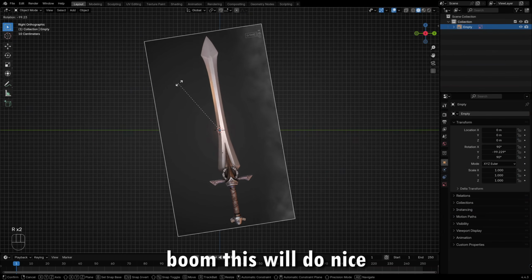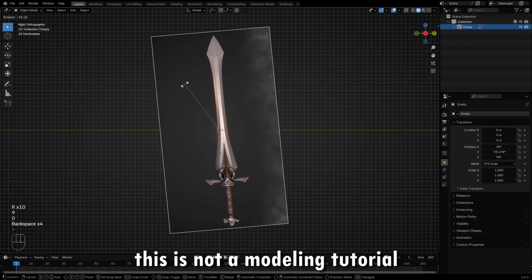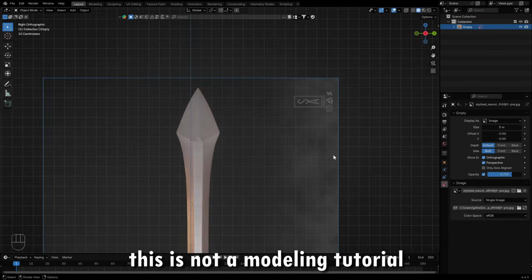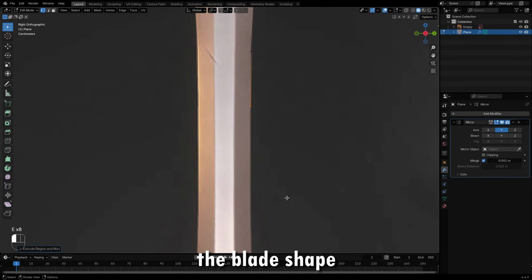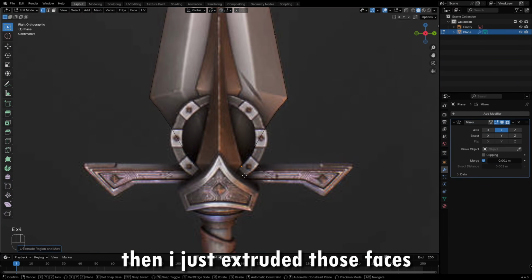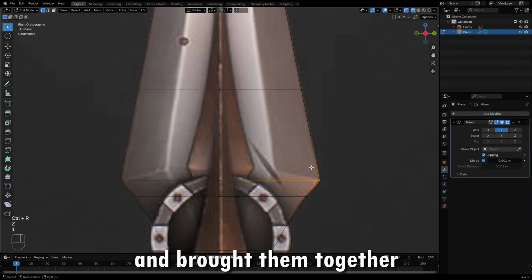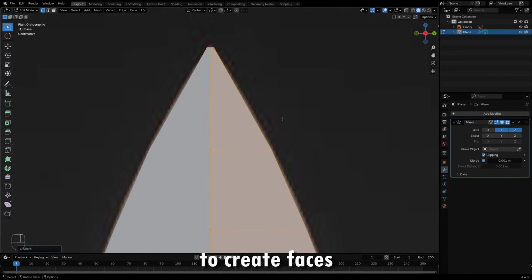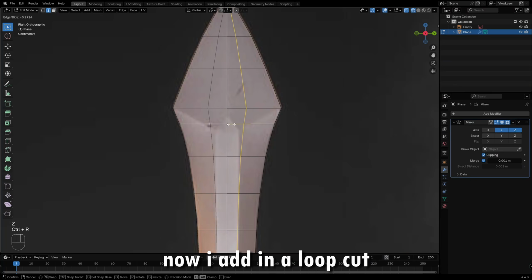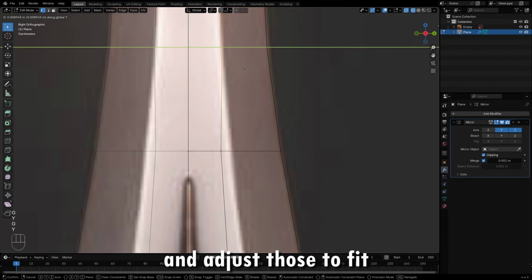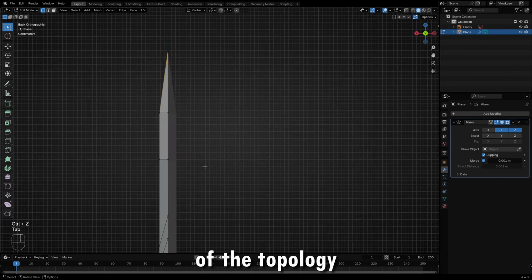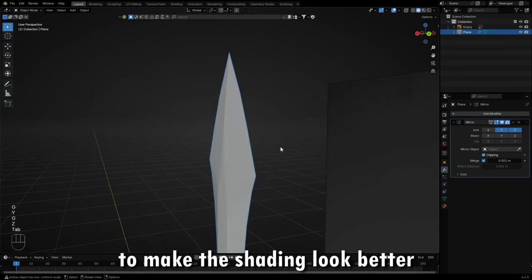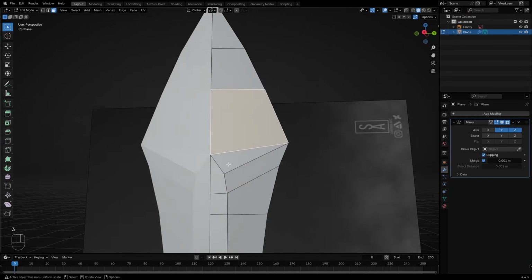Boom, this will do. Nice and simple. This is not a modeling tutorial. So here I'm just extruding out the edges to follow the blade shape. Then I just extruded those faces and brought them together to create faces. Now I add in a loop cut and adjust those to fit that inner shape of the blade. Now I'm just cleaning up some of the topology to make the shading look better. Just making sure it looks good.